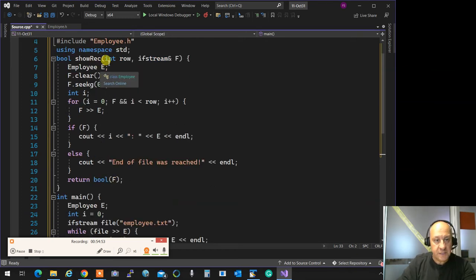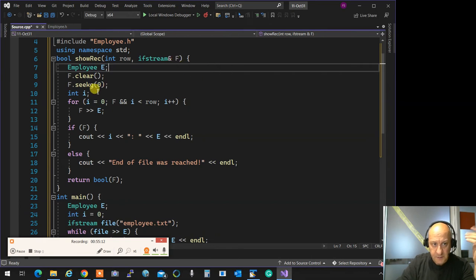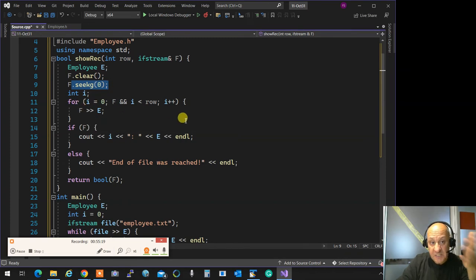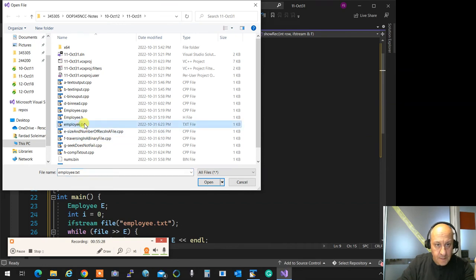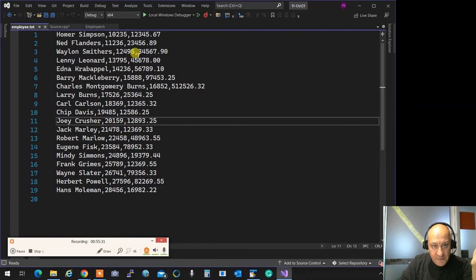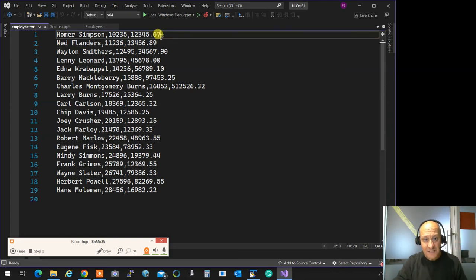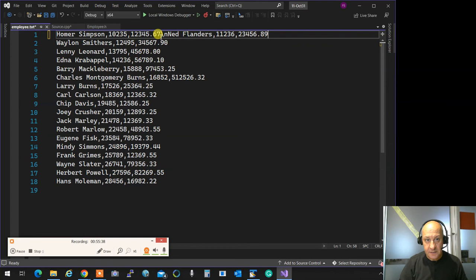What my record is doing is simply saying, to show an employee in a certain row, I'm going to create a temporary local employee over here, clear the fstream to make sure it's not failed, go to the beginning of the file, then start reading each employee, because this is a text file. When you look at the information inside the file, this is what you see. Showing that again, they're all in different sizes. And don't forget, this file is actually something like this.